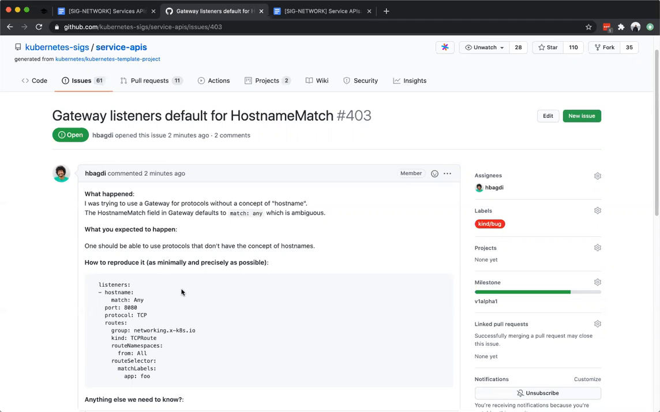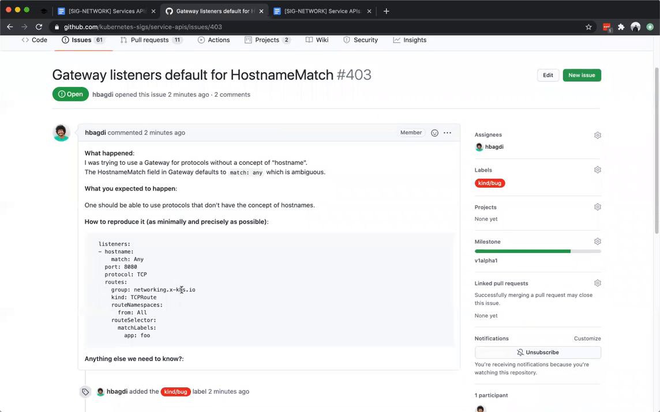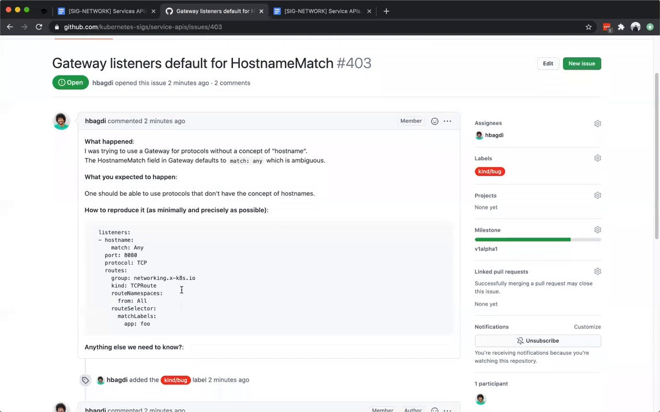So we'll have to either not have a default for that field. That's what I have commented below, that we have two options: either we don't default the hostname field inside a listener, or we introduce a match type of none. Yeah, and a match type of none is going to be an unfortunate default.